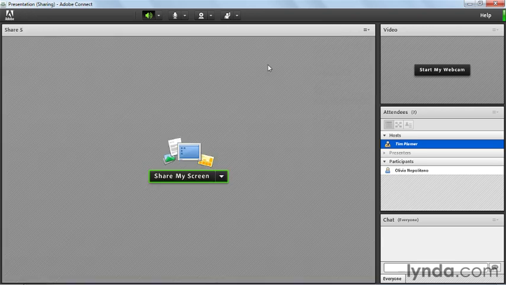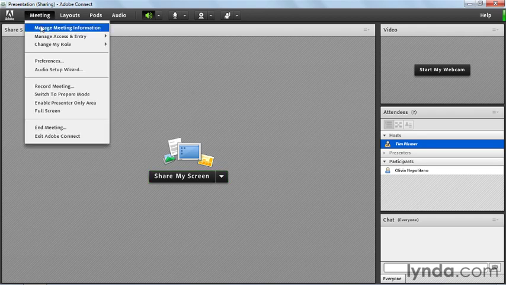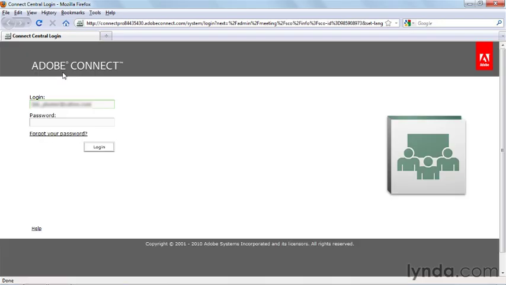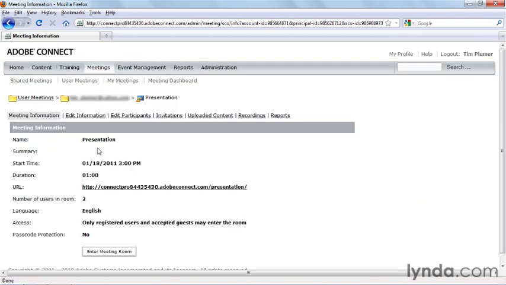So I'm going to stop the sharing, and we're going to jump over to the dashboard by selecting Meeting, Manage Meeting Information. And it's been a while since I've logged in, so it's just asking me for my password one more time. This may happen to you. It may actually take you right into the meeting room. And there we go. Among the things that I have to manage for my meeting is uploaded content.